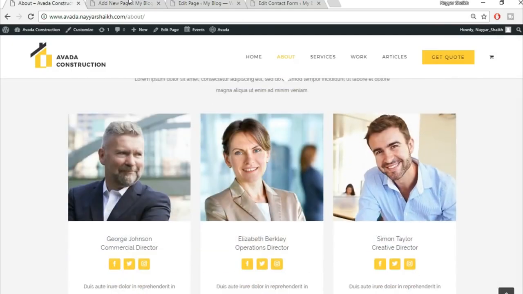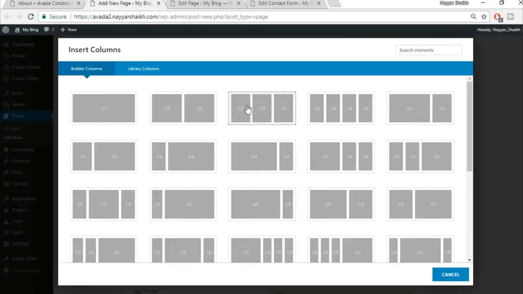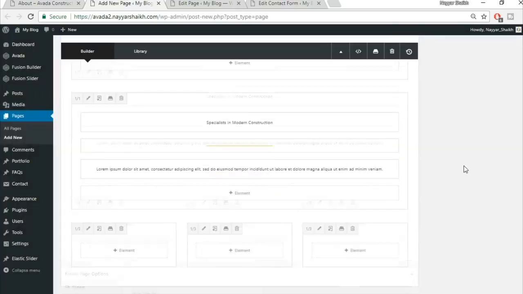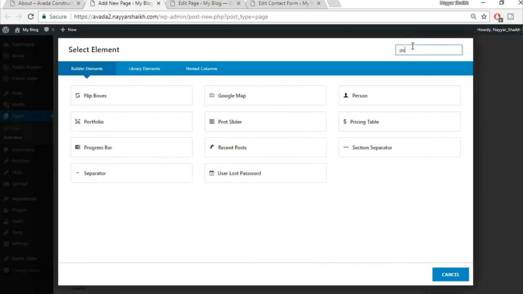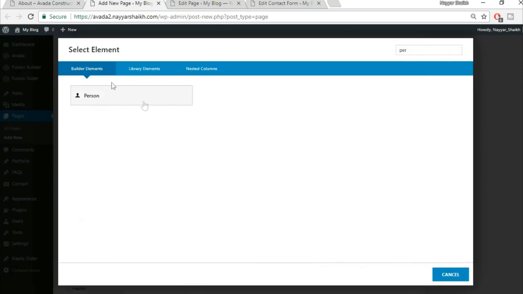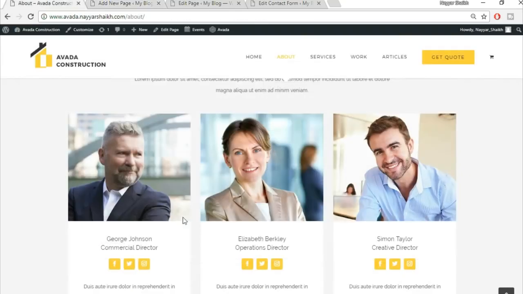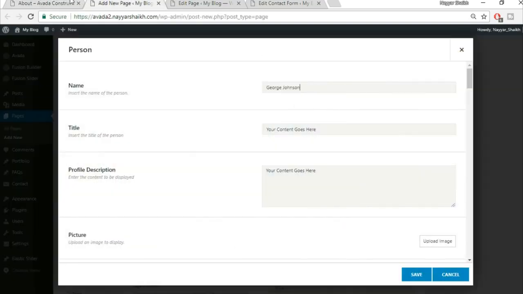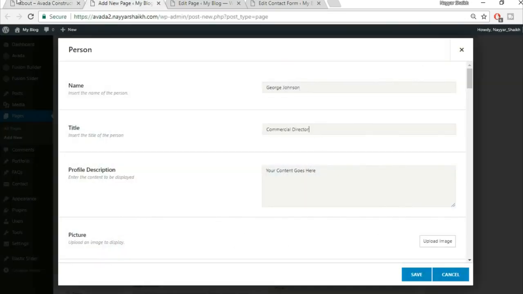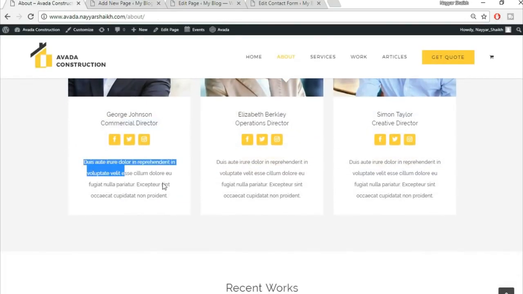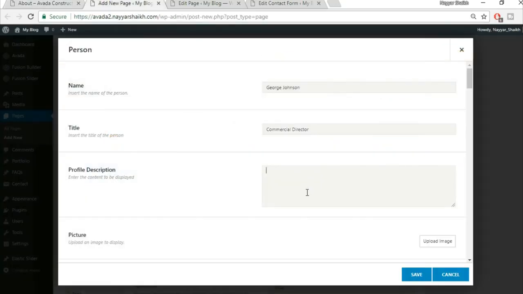Now let's add this person. So again, click on columns. Now click on these three columns. Fine. Select the first column, add element, search for person. Okay. Select this name of the person. So let's say George Johnson. Title, he's commercial director, whatever it is. Then we have this thing, short description, just add that.